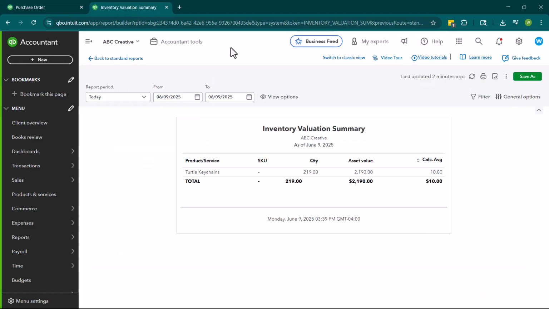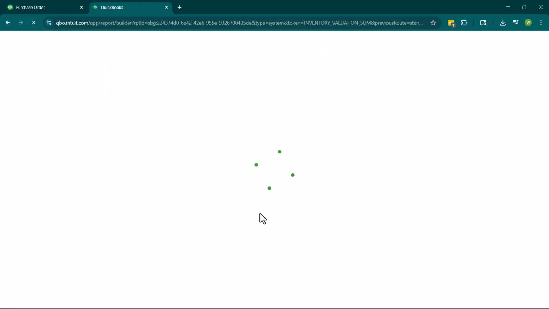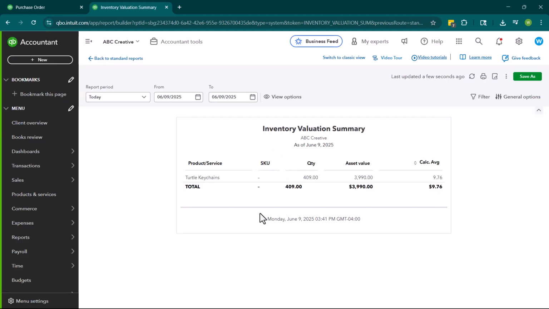Okay. Now, when I go in here, it was 219 on hand. It is now 409 on hand. Okay, because I received 190. 10 of those were broken. So I have 190 on hand. Notice though that my asset value is not 4,090. It's not $10 per keychain because I didn't pay for 10 of those keychains, okay? So this has changed my average value of these turtle keychains.